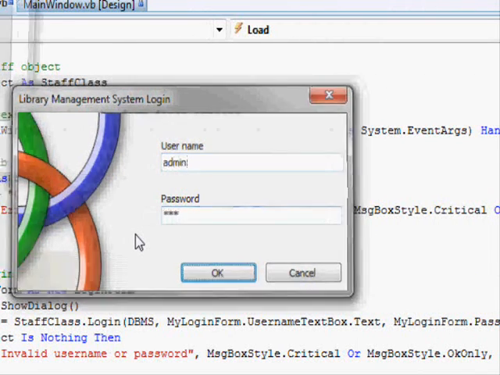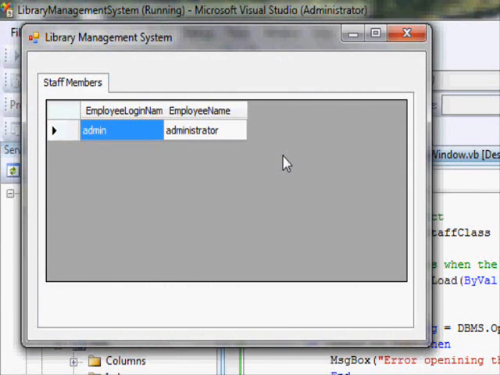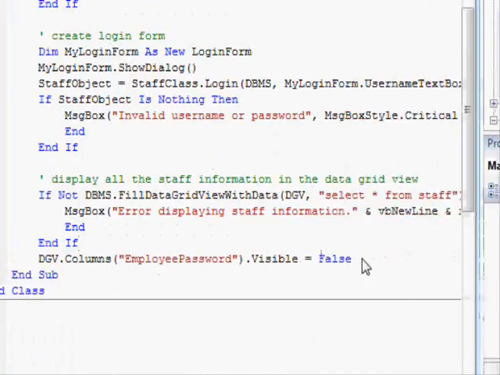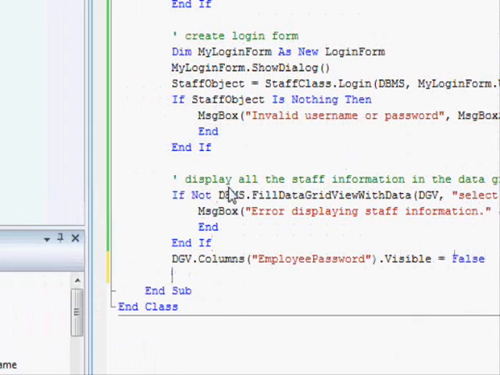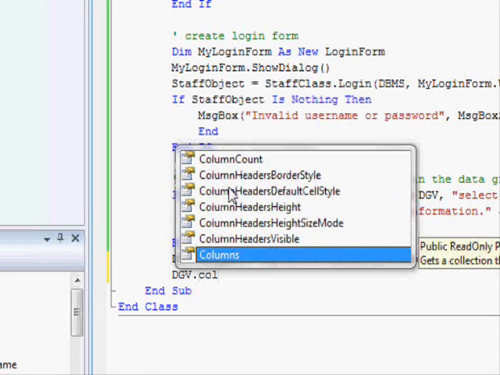So what we can do, admin 123 go, and you can see now this one is invisible. Another thing here is that the title here, we are going to change it. So how do we change that? Well, we could do it like that.